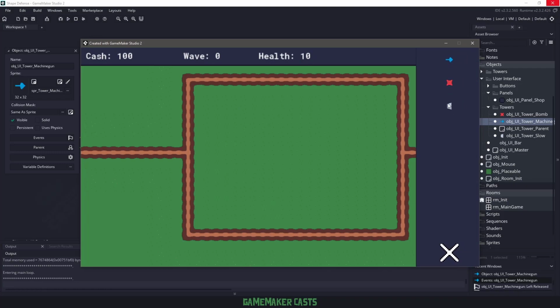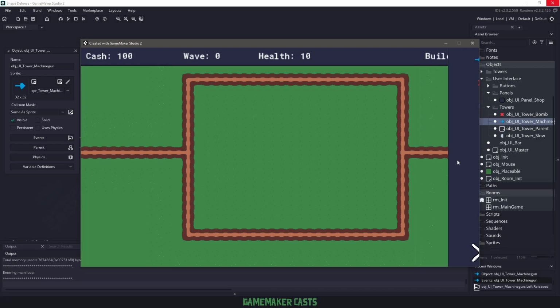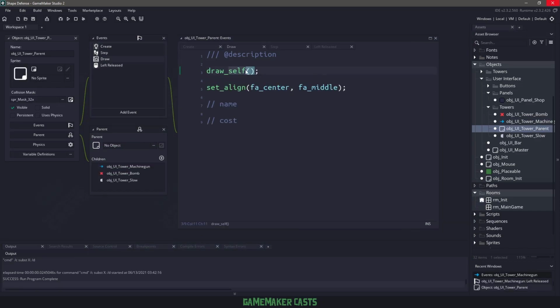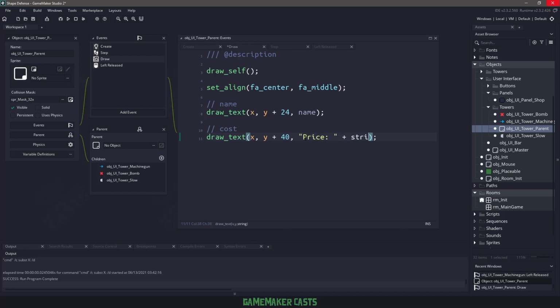However, we can't click them, and it's missing some of the vital information, specifically which one is which and how much each costs. So if we go into the parent, inside the draw event, we're drawing each of those sprites, and then we are setting the alignment. Next, we want to draw some text, so we'll say draw text on the X position and then the Y position, and I want to move this underneath the sprite. So to move it underneath the sprite, I will add 24 pixels, and then I will just say draw the name of the sprite. For the cost, I'll copy and paste it, except I want to move it down 40 pixels, and instead of saying name, I want to say price, and then I will pass in a string value of the cost.